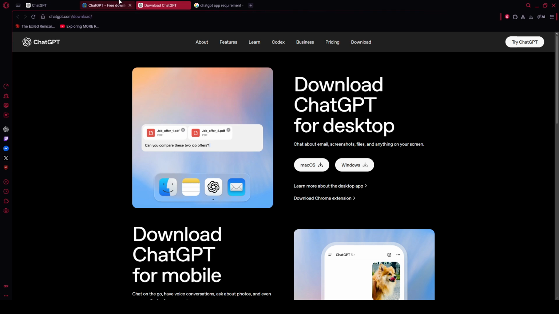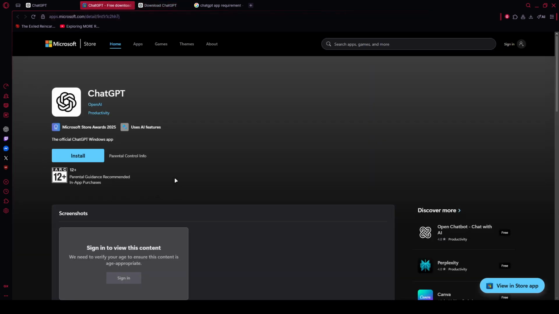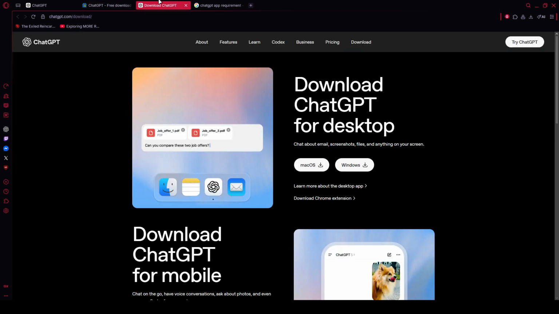Click Get or Install, and Windows will handle the secure download and installation in the background. If you see a prompt to confirm the install, just accept it and let the store complete the setup. On macOS, click the macOS download to get a .dmg installer from OpenAI. Open your downloads folder, double-click the .dmg to mount it, then drag the ChatGPT icon into your applications folder.